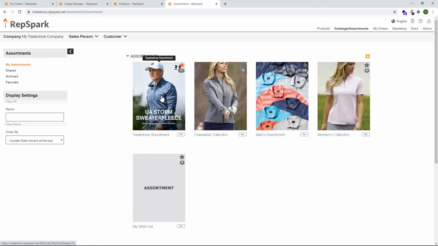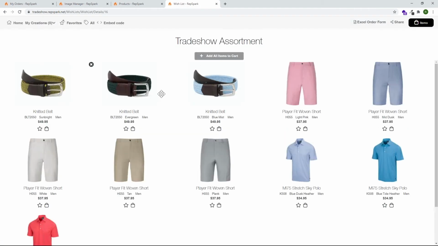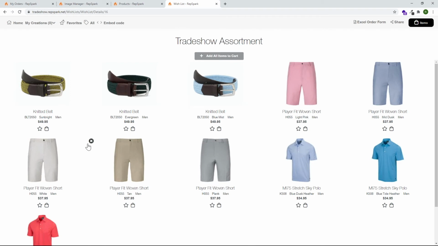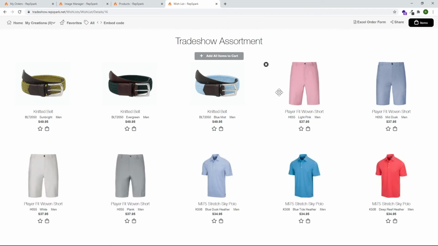Now, I can go in here and I can view my assortment. These are the products that I have selected. If I'm with a customer, or if the customer had logged in and was looking at this assortment, they could click on this button and add all the items directly to the cart, or they could go through and remove a couple of them and then add to the cart. So right now, let's say I'm building my assortment. I realize I don't need the tan in this color run, so I'm just going to keep it with these lighter pastel colors.